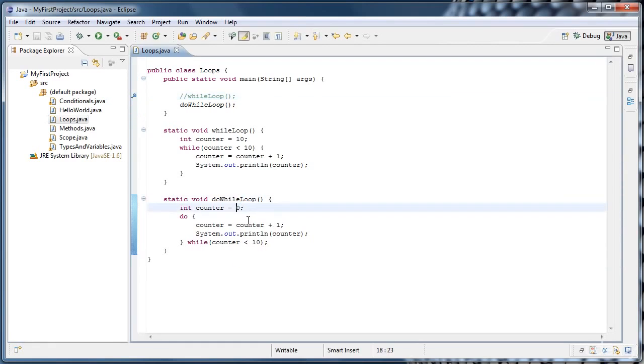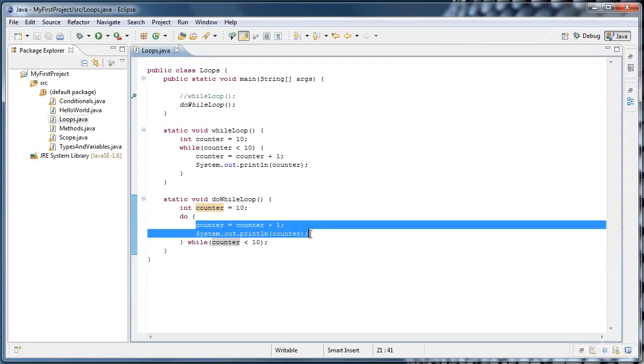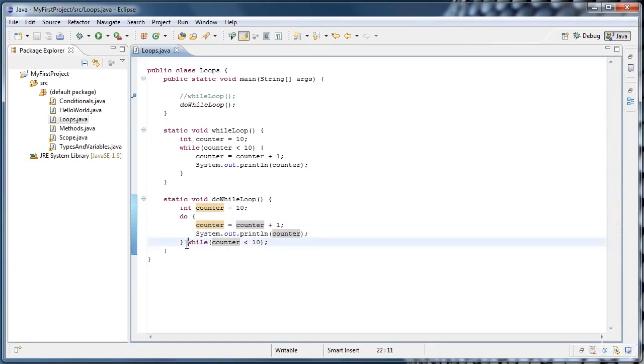And this time, if we were to set counter to 10 and run it, we'll see that 11 gets printed to the console because the code in the loop body ran the first time through even though the condition is false, because the condition is not tested until after the loop body runs once.